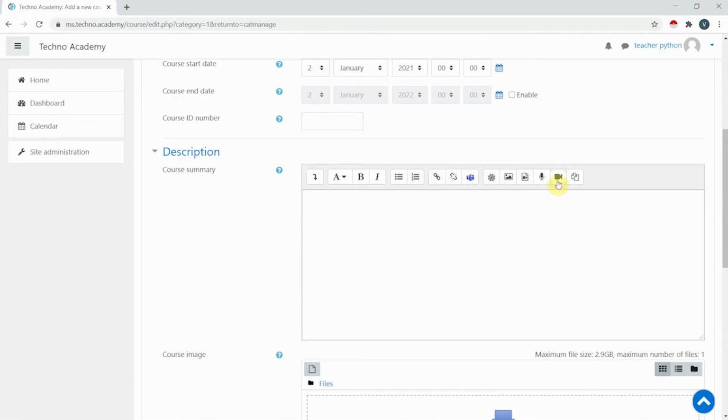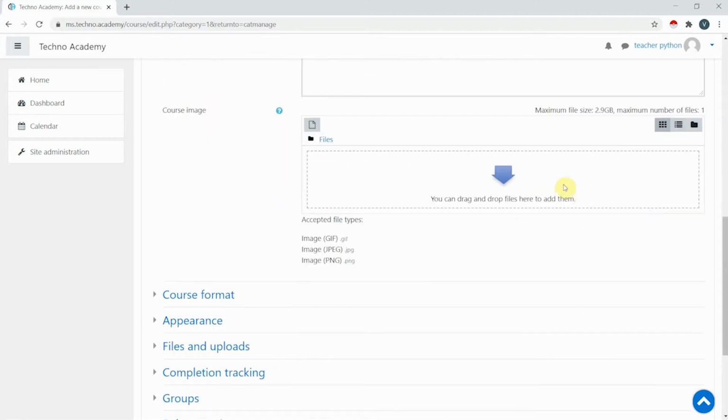And you can also add live videos. If you want to record it, you can record it and put it in here also. So those kinds of options are shown here. And if you want to add a course image, you can choose it from here. That's an option for that.